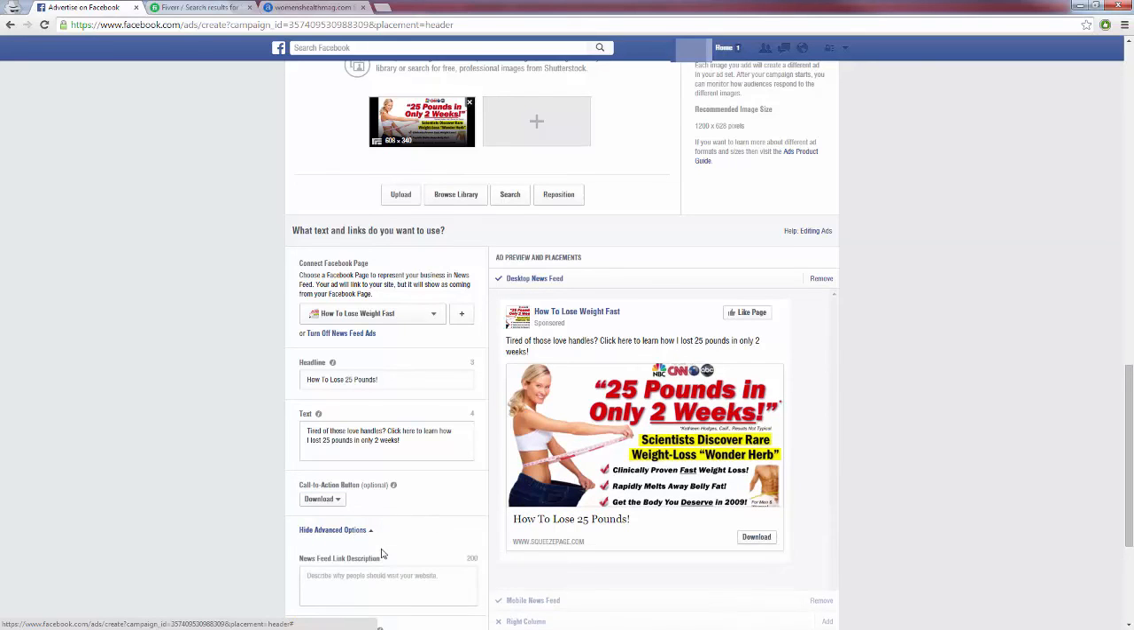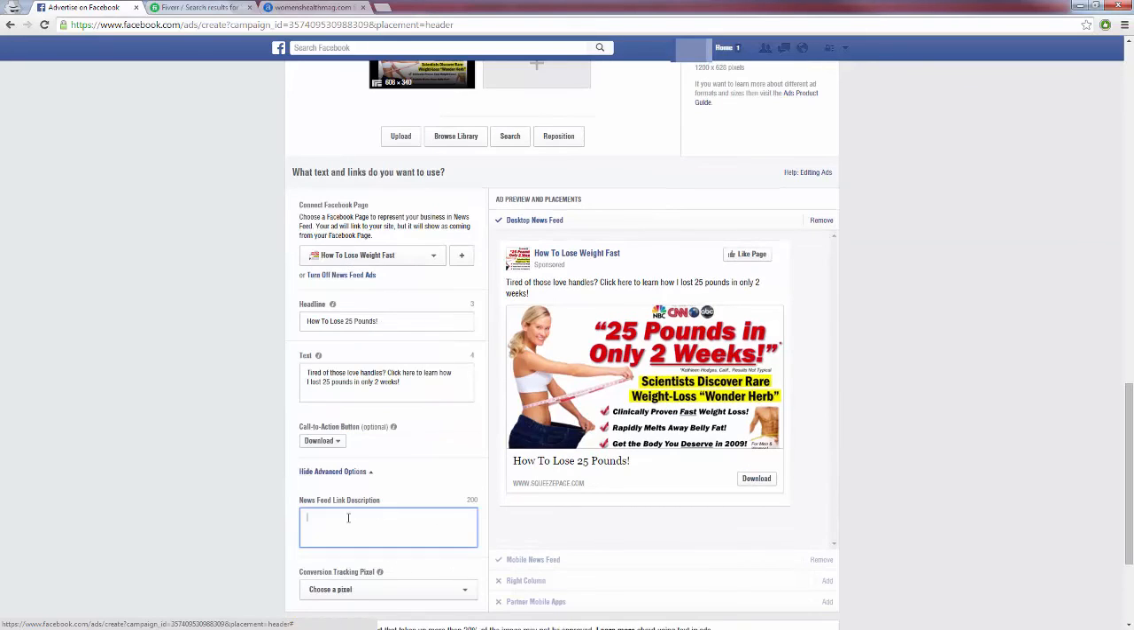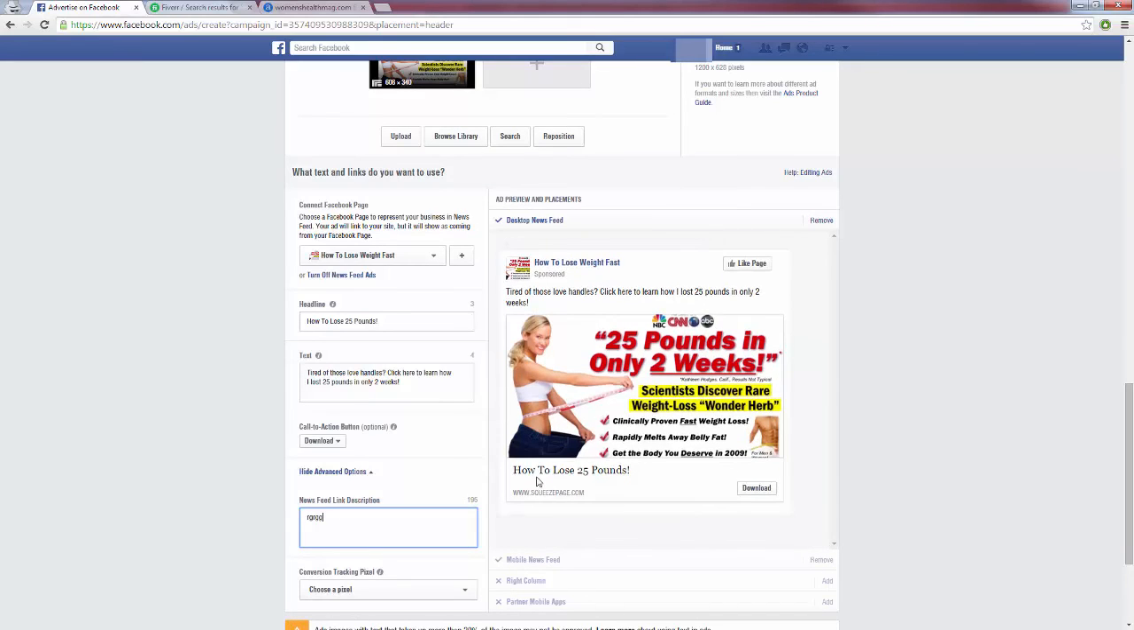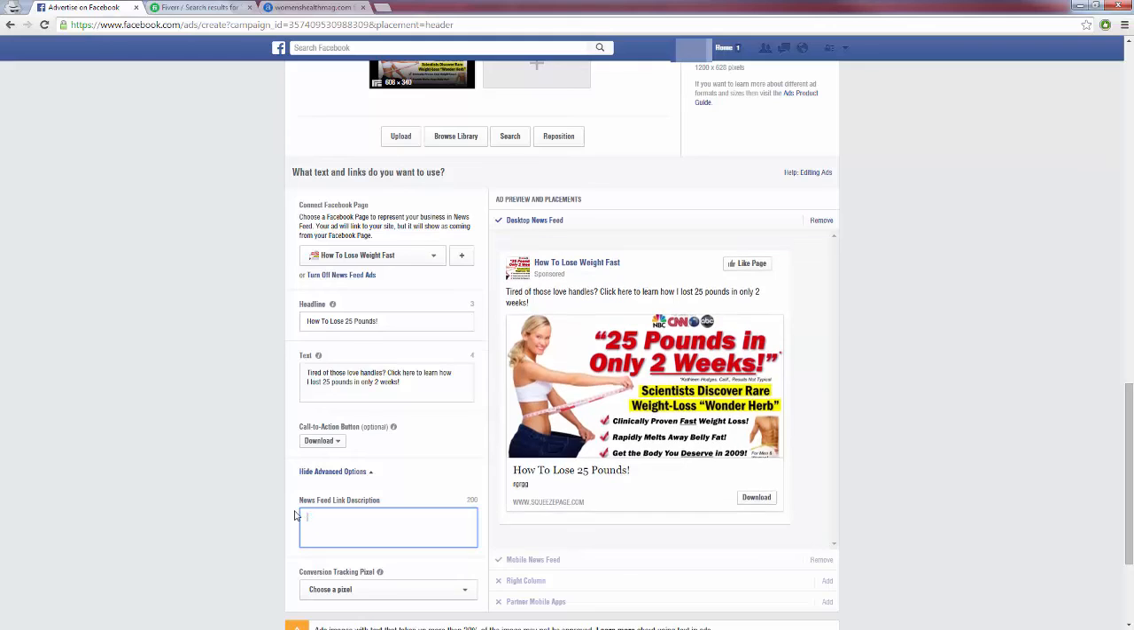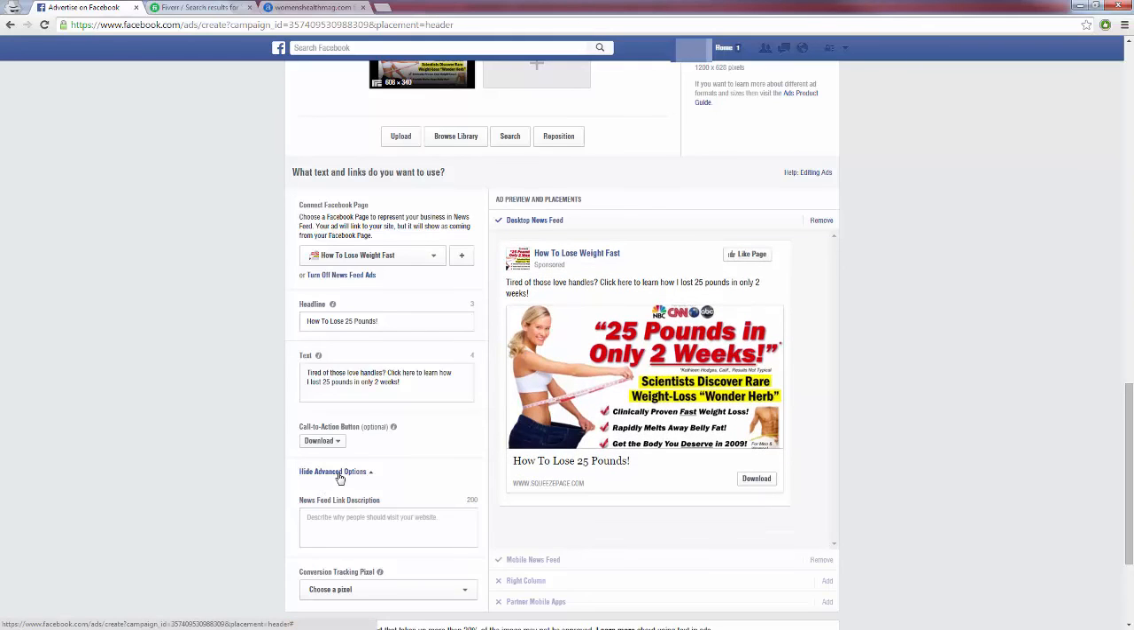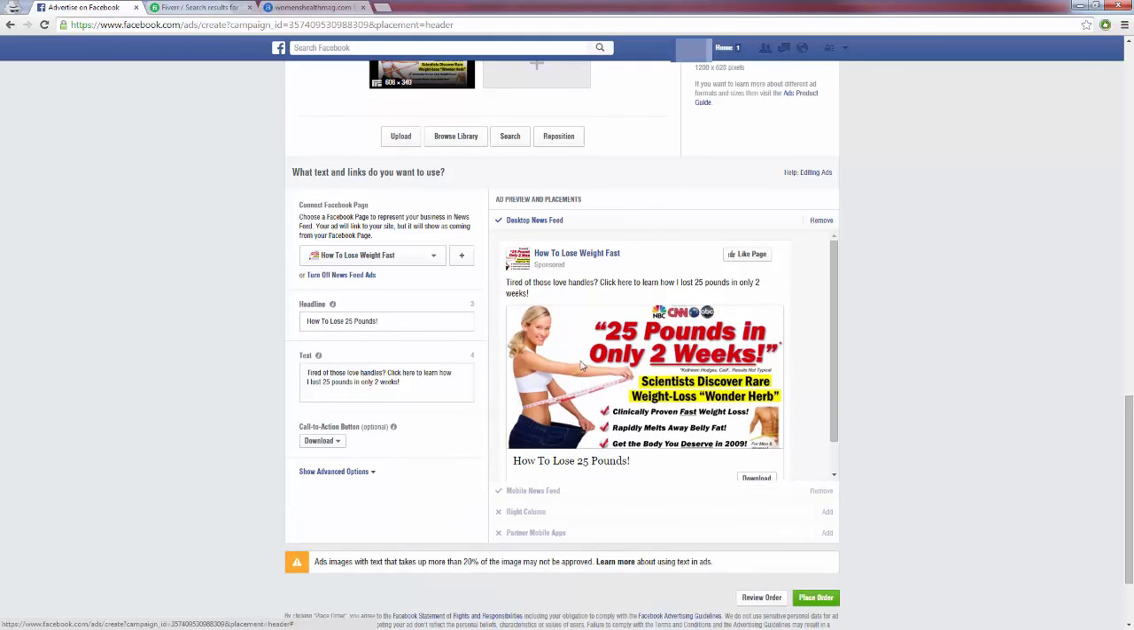If we show the advanced options here, we can also give a description below or a headline here, as we can see like that, if you want to add more text to try to get your viewers to go ahead and click through and go to your squeeze page. So I'll keep it like that there.